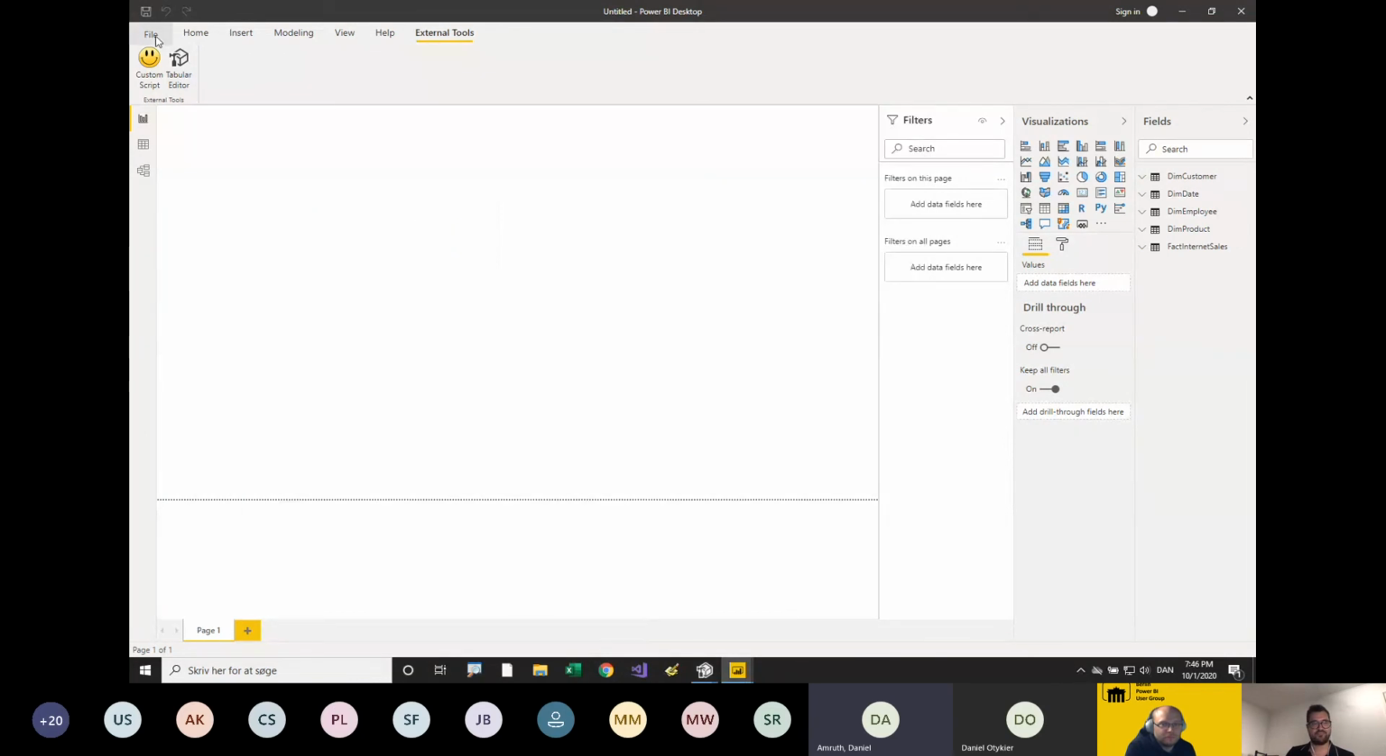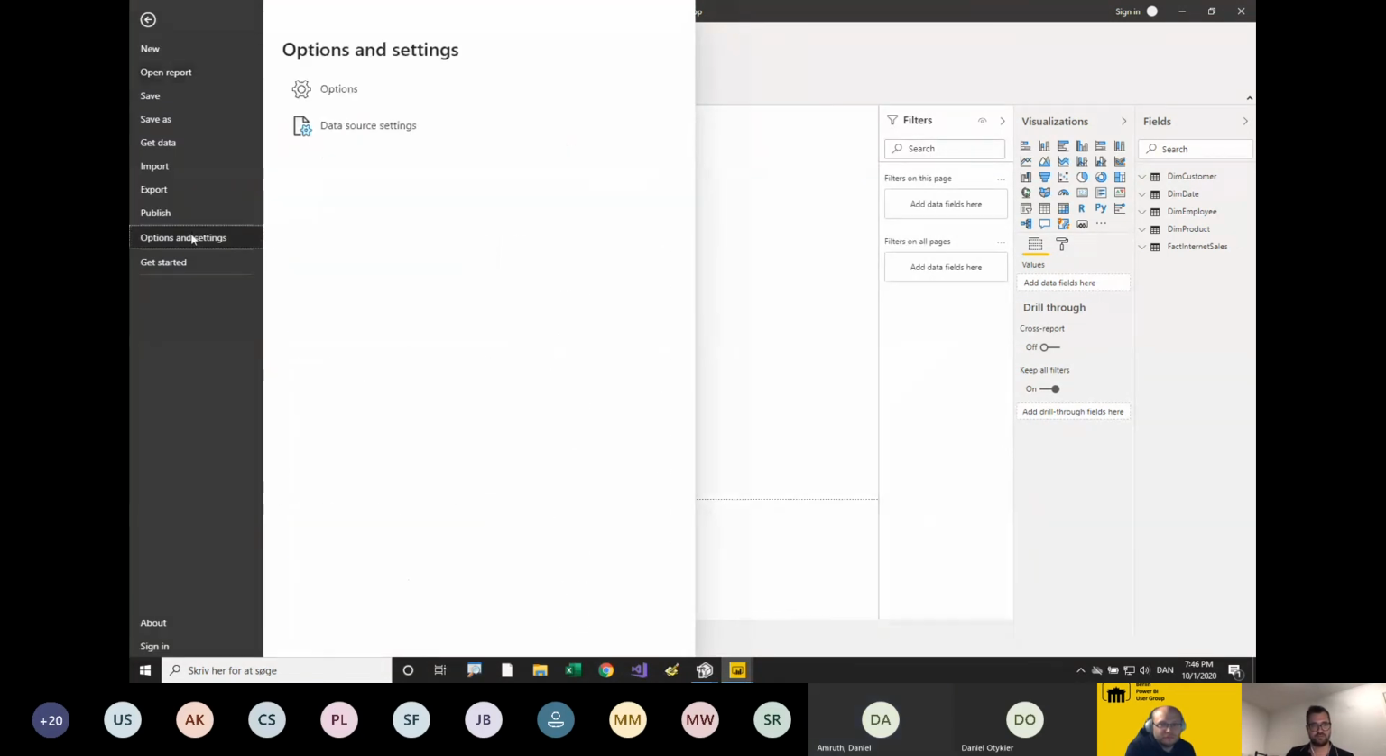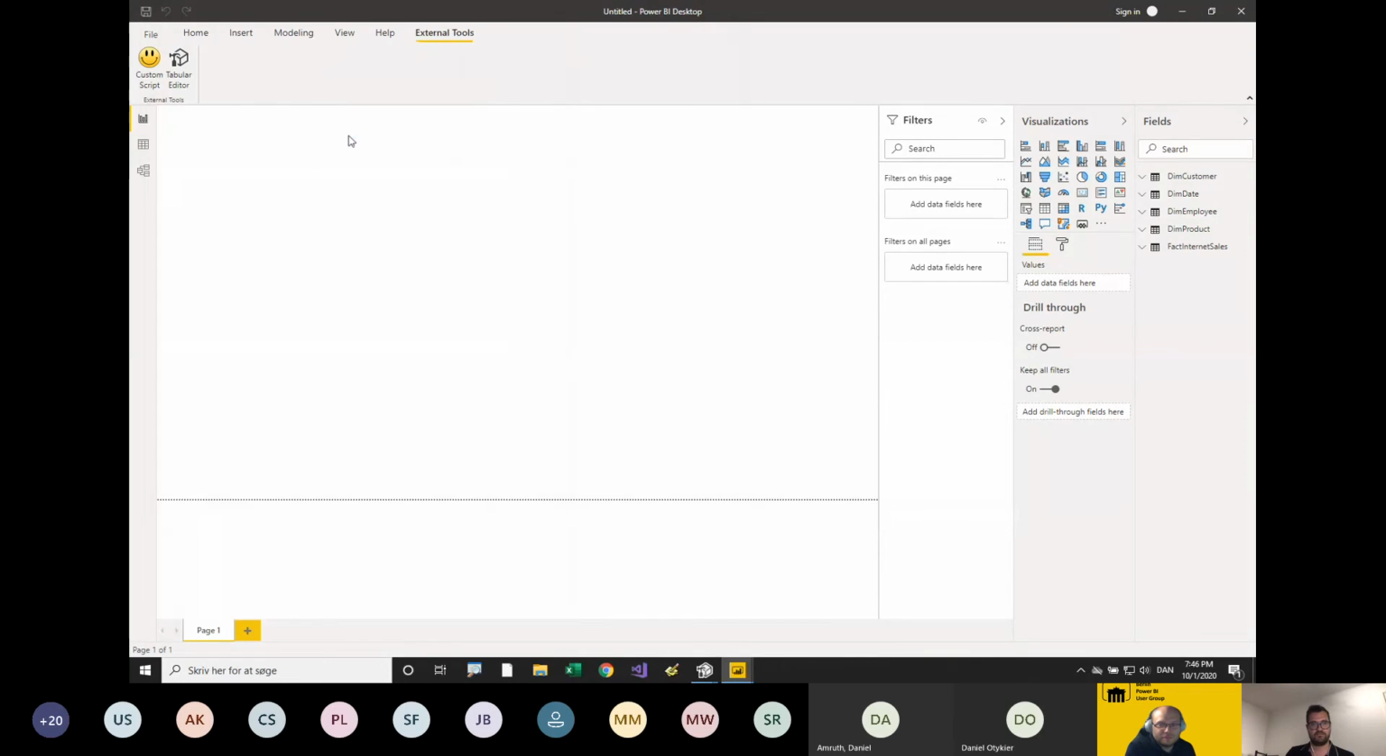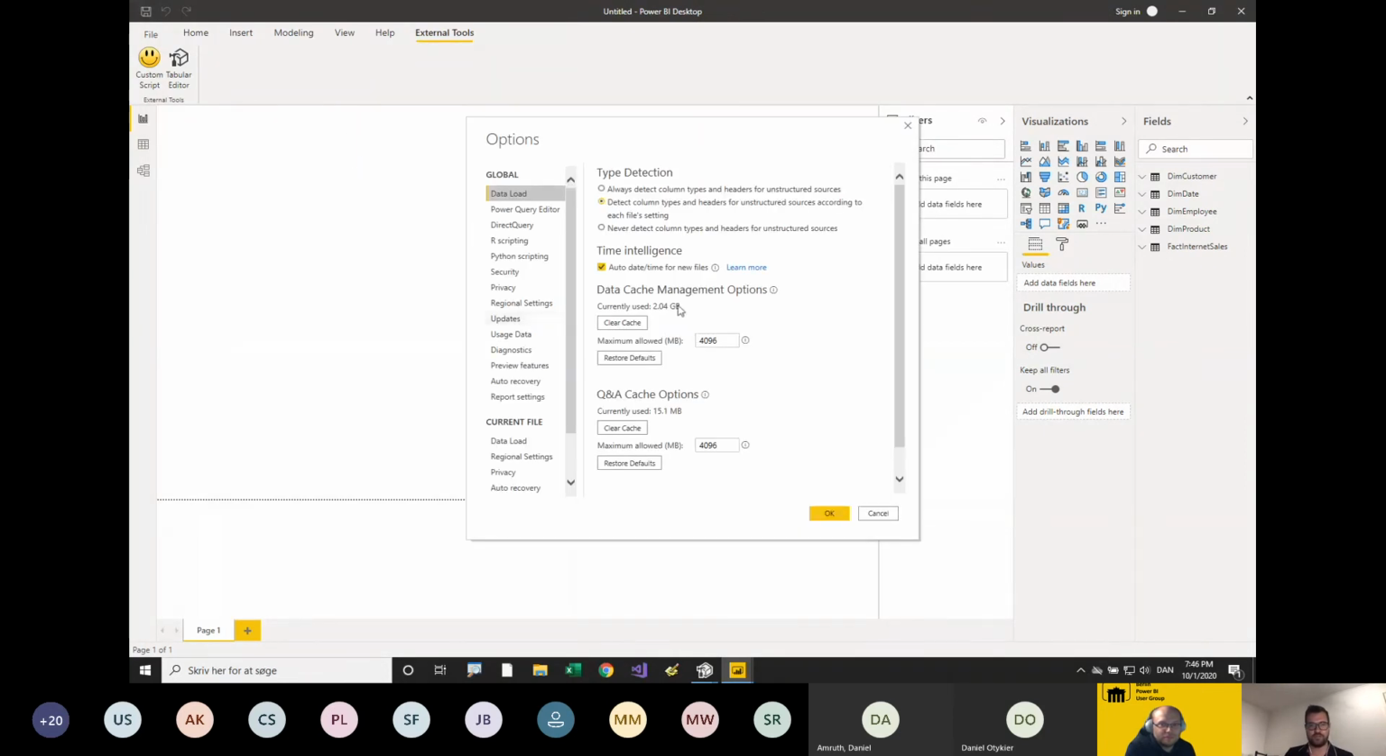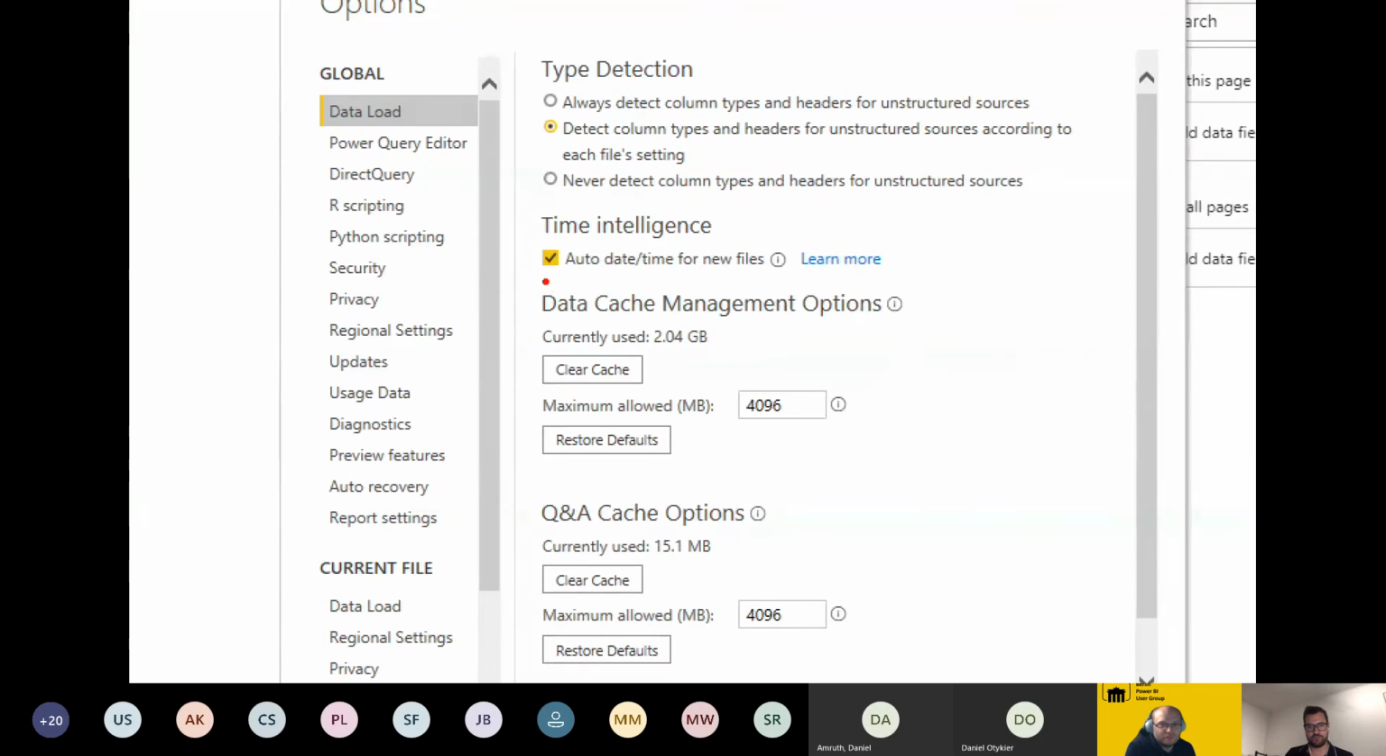Yes, that's absolutely correct. So what we're seeing here is the auto date time feature in action. And this is one of the most annoying features of Power BI Desktop. So I encourage all of you, if you haven't already done so, make sure that you disable that feature for good in the global data load area, because we always want to provide our own date table instead of relying on the one that Power BI creates for us.